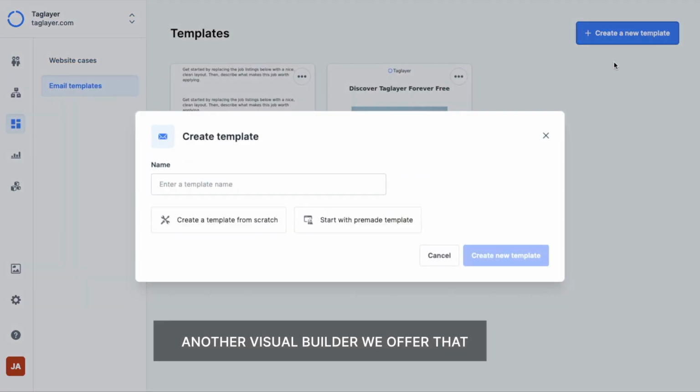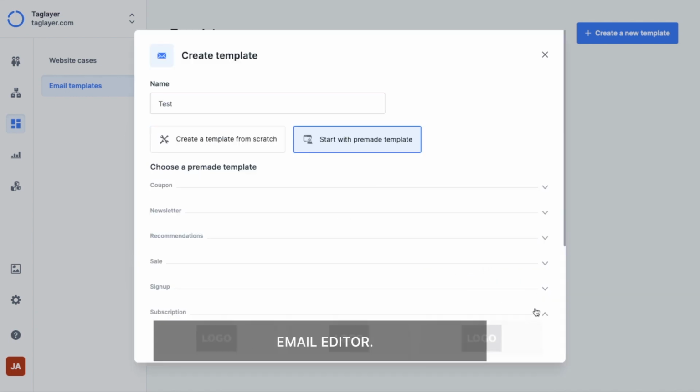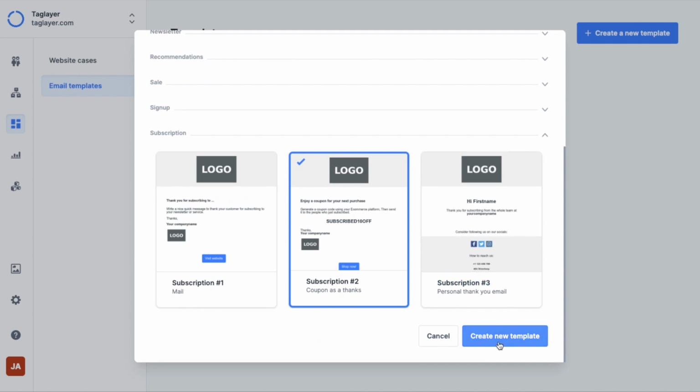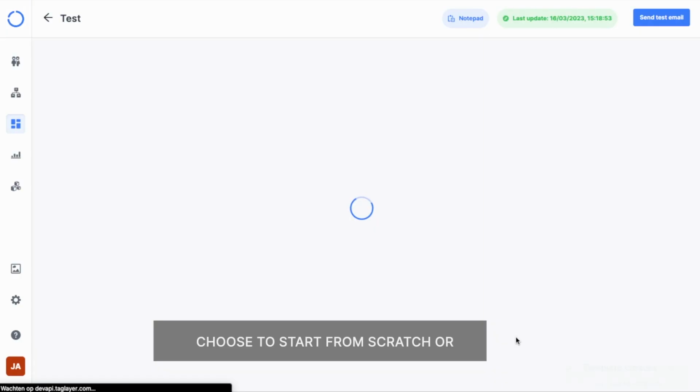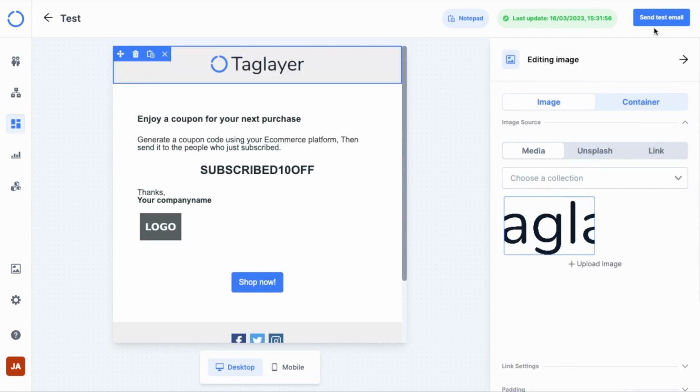Another visual builder we offer that doesn't require any coding is our email editor. Just like the website editor, you can choose to start from scratch or customize one of our templates.